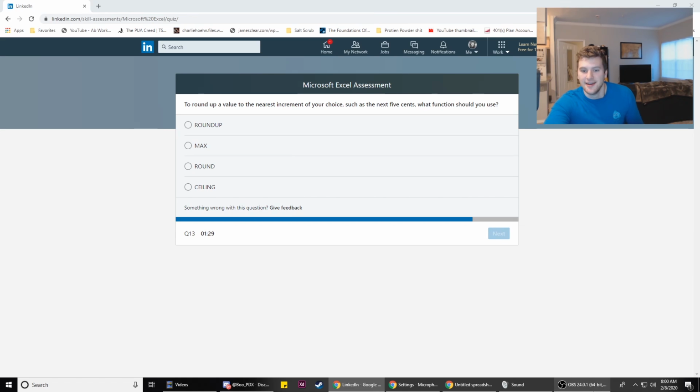So, there's that. All right, to round up a value to the nearest increment of your choice, such as the next 5 cents, what function should you use? Oh my gosh, everything is colliding. Like, in JavaScript or in Python, there's like a ceiling thing. In some coding language, there's ceiling, and then there's max, and dang it. Dude, I should live stream these and then get people to vote on the correct answer. That'd be fun. That'd make this like a game show. All right, we're gonna go with roundup because that sounds like the right answer to me.